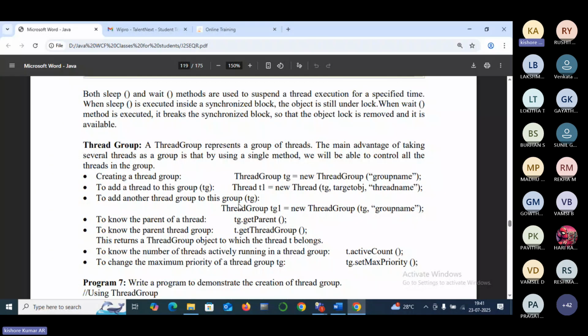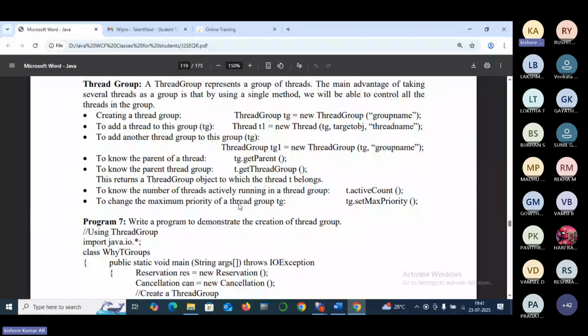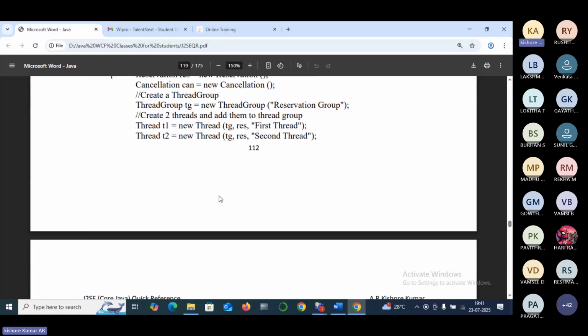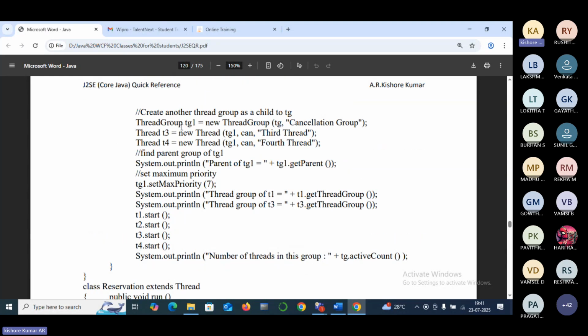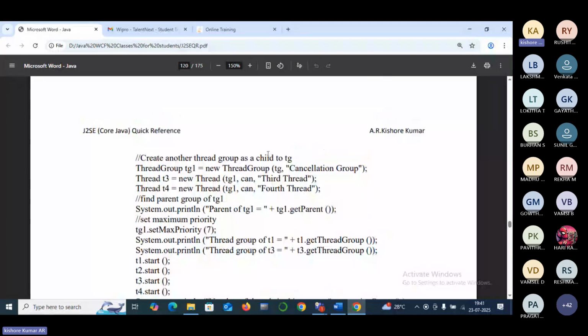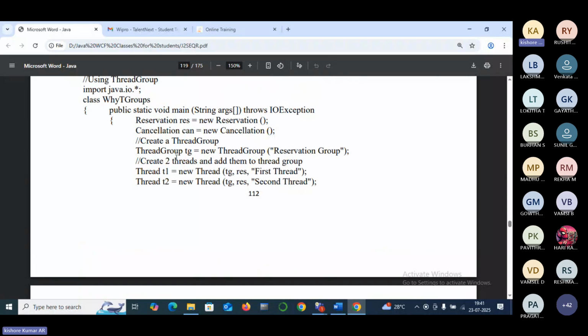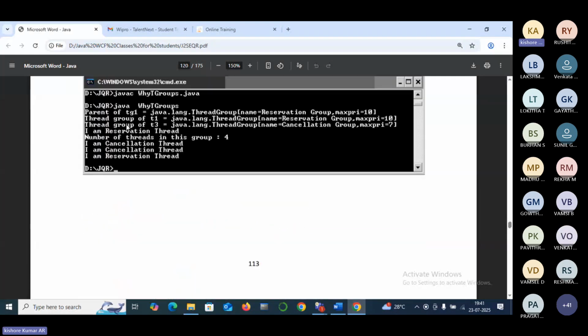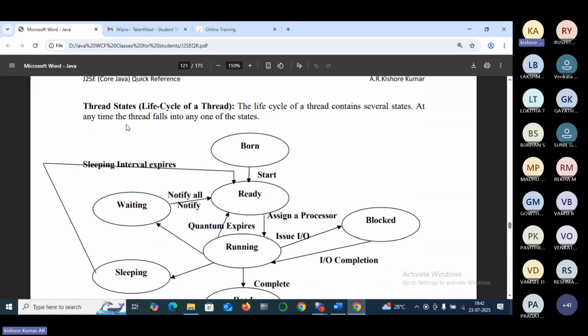I already told you, if you want, you can group some of the threads. T1, T2, T3, like that, some threads. You can write a thread group and simply add them to thread group TG1. So here the thread group name is TG1. To TG1, what they are adding is cancellation threads. To another group, what they are adding is reservation threads. Like that, you can group the threads by making use of thread group. So this is very, very important.